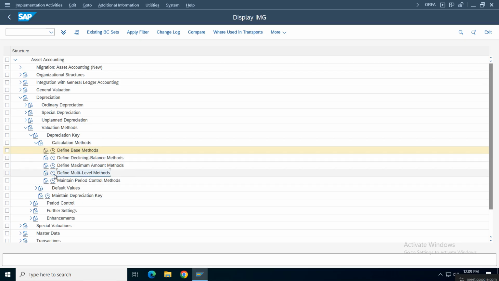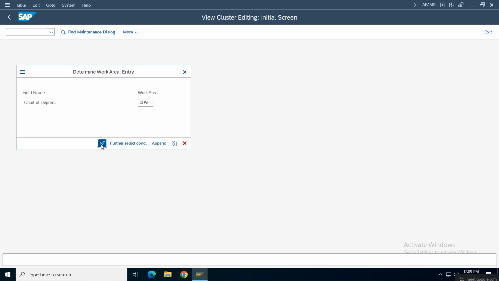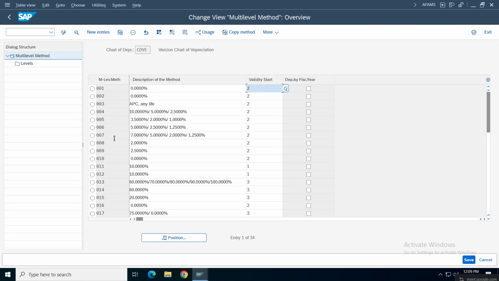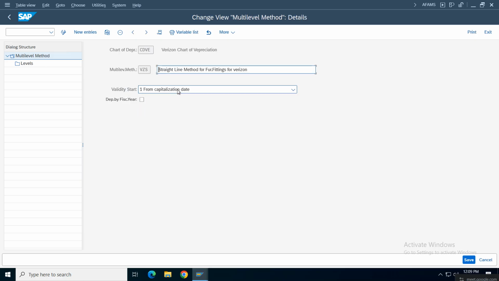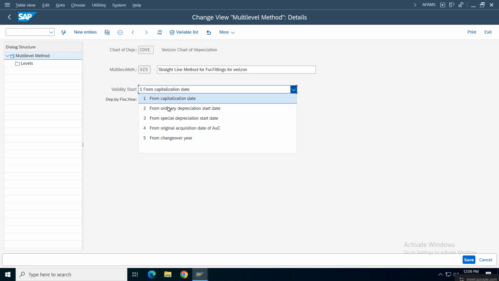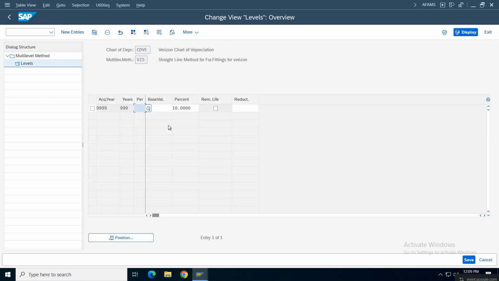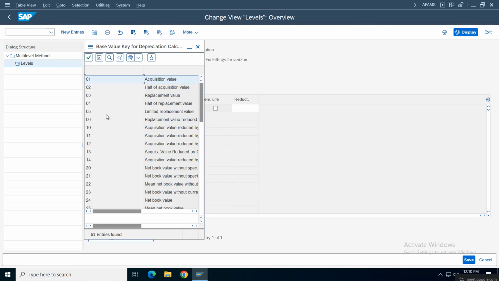And multi-level method. What is a multi-level method we define? This one, right? So where is the straight line method? Double click here first. We have a couple of options: from the ordinary depreciation start date or from the capitalization date. Levels. Here we have set the 10% straight line depreciation percentage, and base value from the acquisition value.